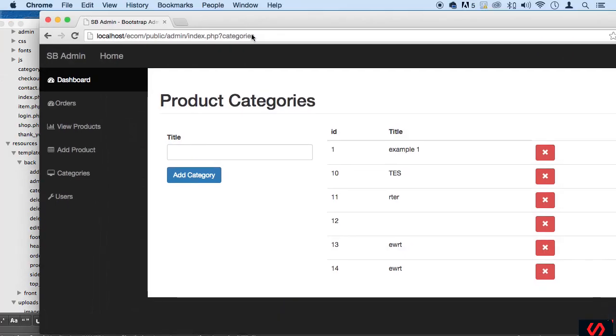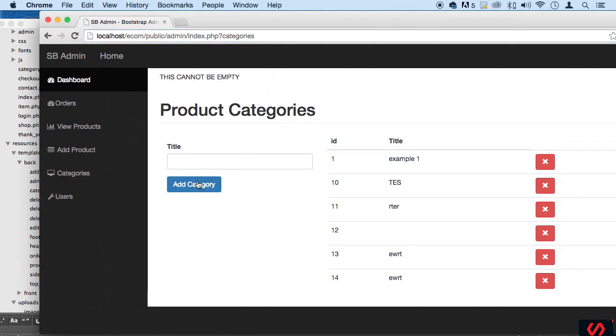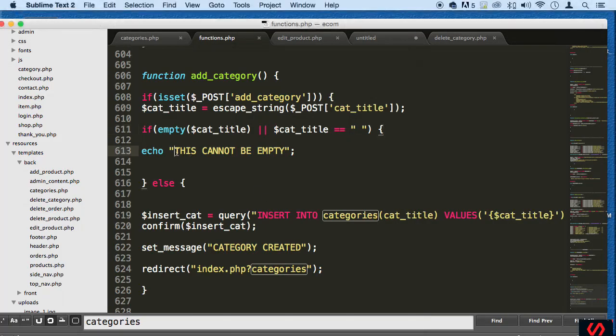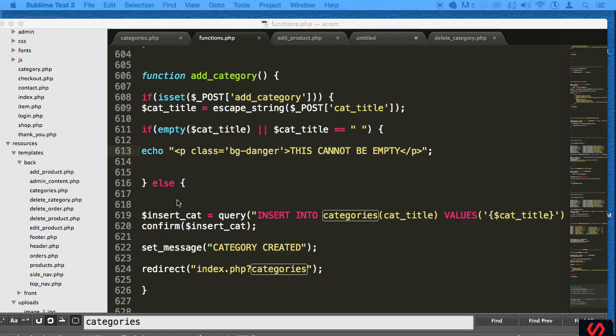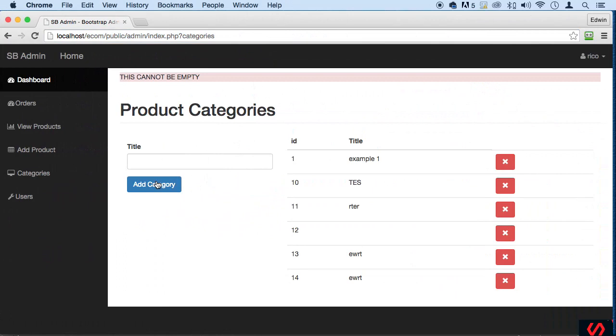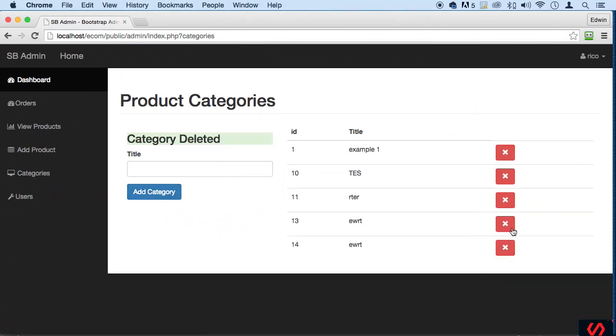So we can do something like that. Let's go and refresh here. This cannot be empty. Of course, you can put that here somewhere, but we can do a nice message too. So put a p tag here. BG, oops, that's got to be single quotes right here. Make sure that, and danger actually. Like this, there we go. This cannot be empty.